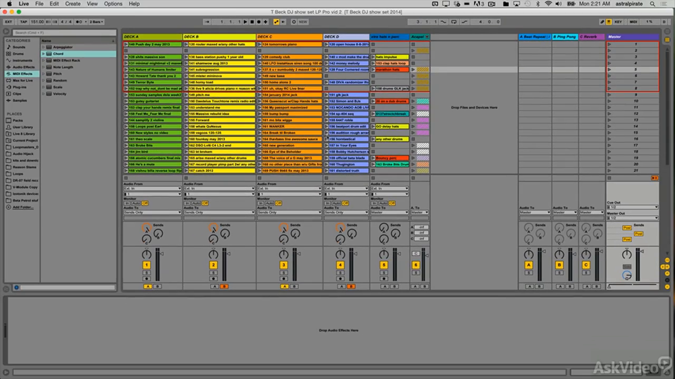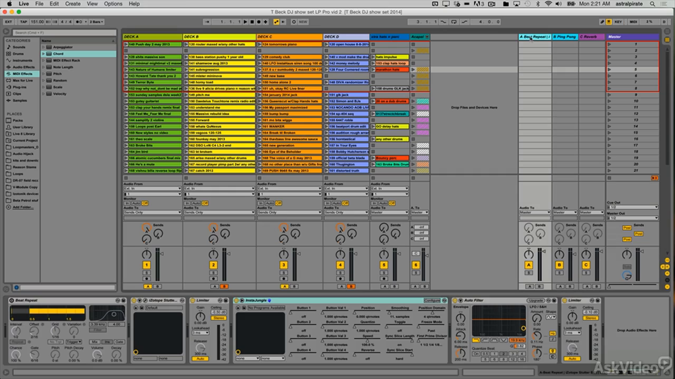So my 4 decks are all being sent to my A send. They're all being sent to the A return. My A return has a slew of effects on it, some of my favorites: beat repeat, stutter edit by Isotope, Insta Jungle, which good luck finding this one, and then auto filter. So I wanted to be able to MIDI map these effects on just my user page that also has my crossfader, that also has my scene select buttons and clip play buttons, and basically manipulate everything from this one page. So that's one thing that I can do to make the show a lot more exciting and engaging.